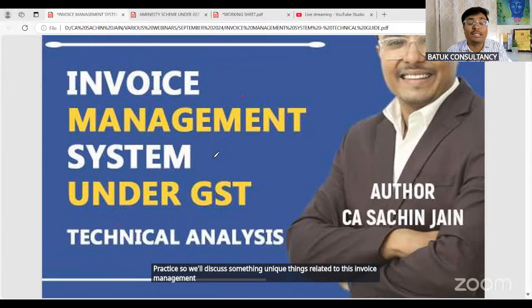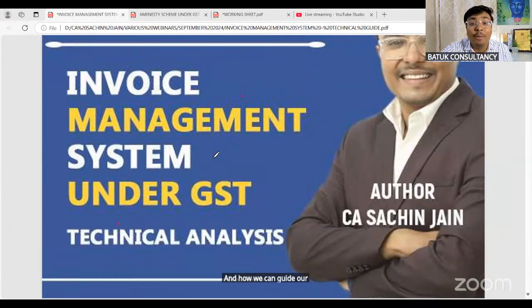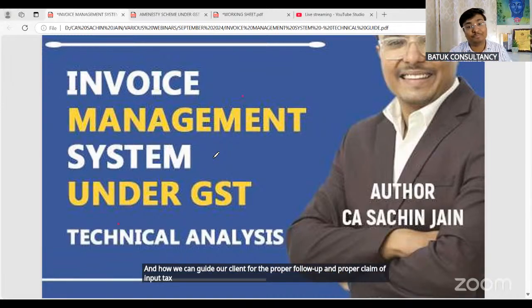We'll practically try to understand why IMS, what IMS is, and how we can implement this in our business, in our practices, and how we can guide our clients for the proper follow-up and proper claim of input tax credit. All these things will be covered.